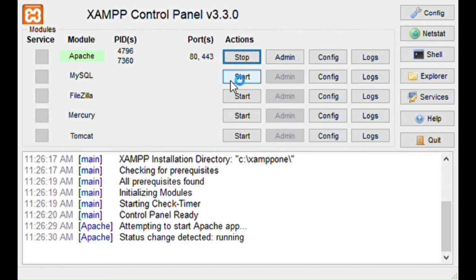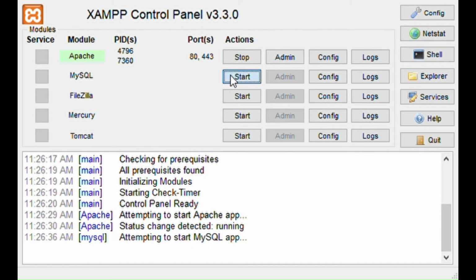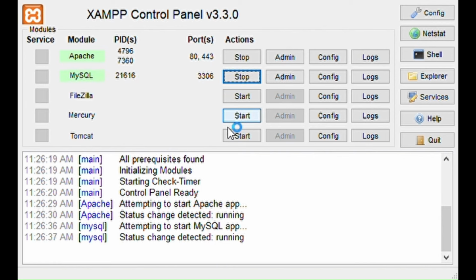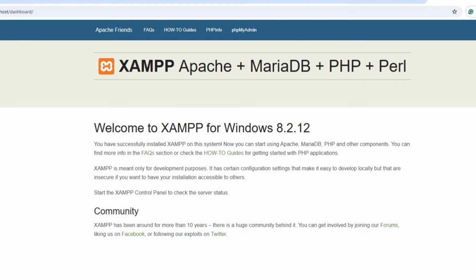Now that Apache is running, let's test it. Open your web browser and type in localhost in the address bar. And boom! You should see the XAMPP welcome page pop up. This means everything's working, and you're all set to start developing locally. And that's it. You've successfully installed XAMPP on your computer, and you're ready to start developing websites locally.